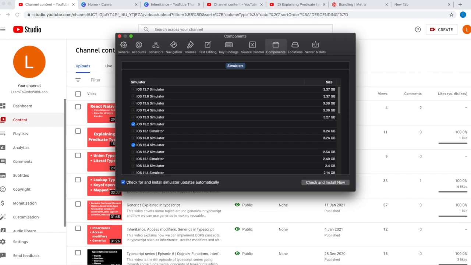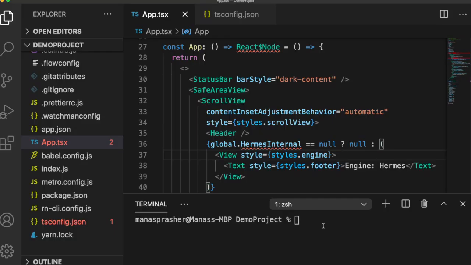And the other thing which you need to run the app on iOS simulator is you need to install CocoaPods. In order to install CocoaPods, this is the command you can run. Just open your terminal and run sudo gem install cocoapods. Obviously it will ask for your sudo password, and that's how you install CocoaPods.